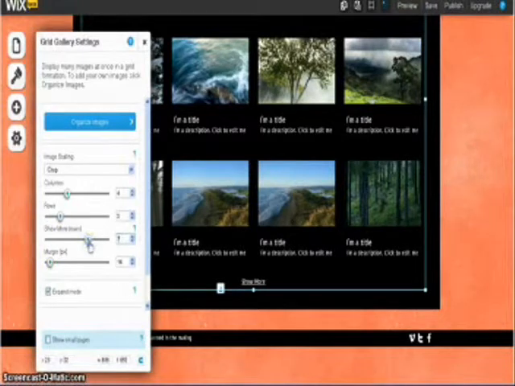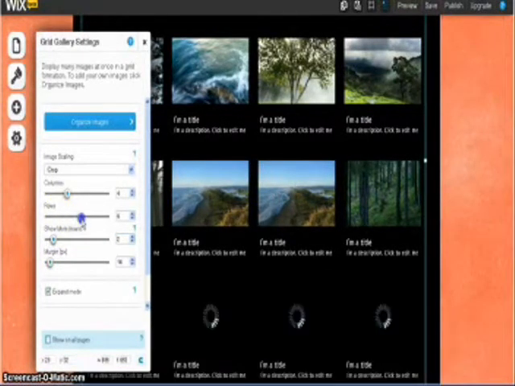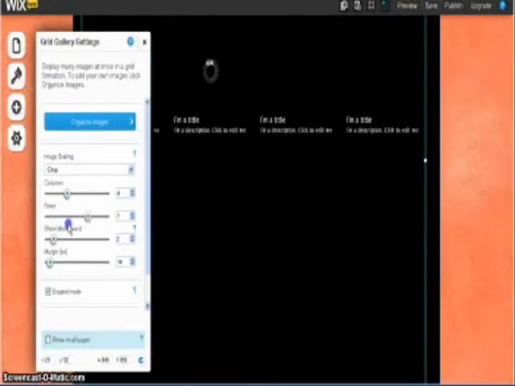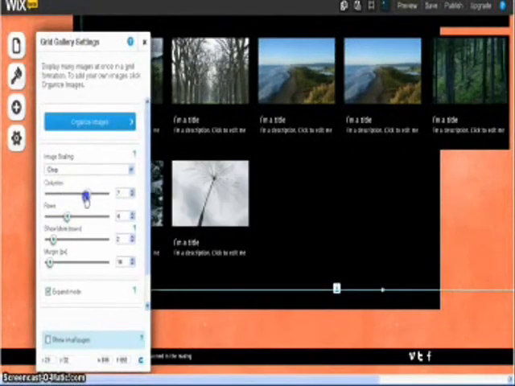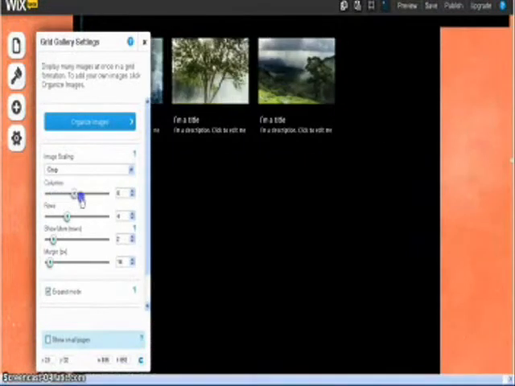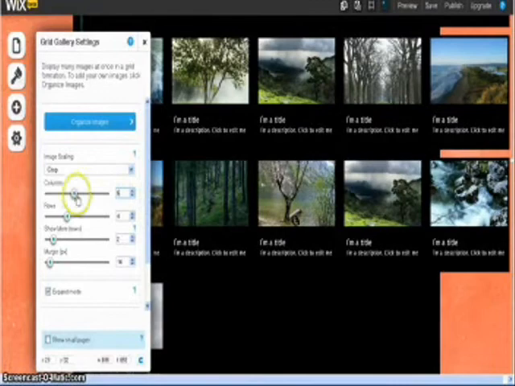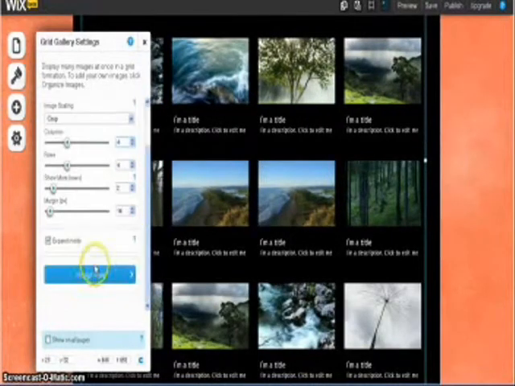These scroll bars here will change how many rows of pictures you want across for this specific kind of layout. So you can have anywhere from 3, 4, 5, 6 across and down. Depending on how many you go down, you'll also have multiple pages for that. You can also make how big they are.